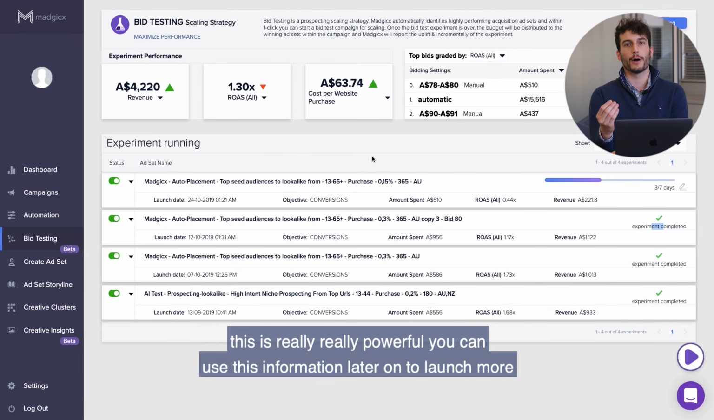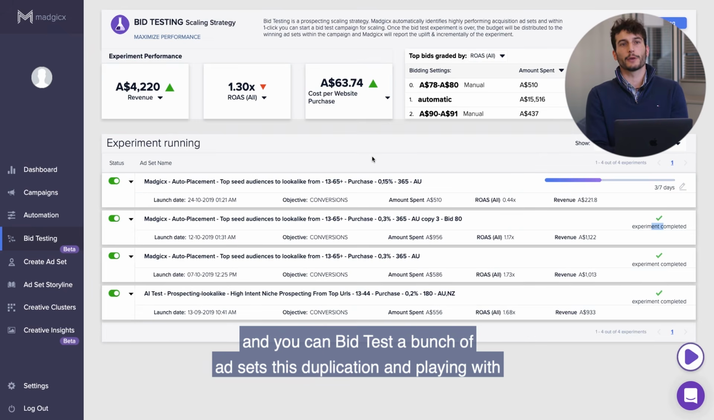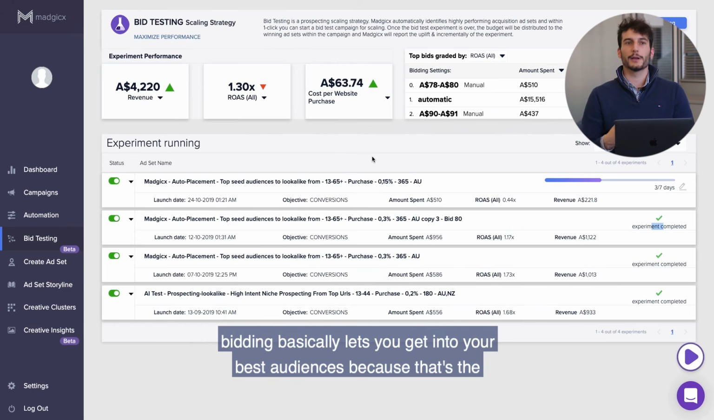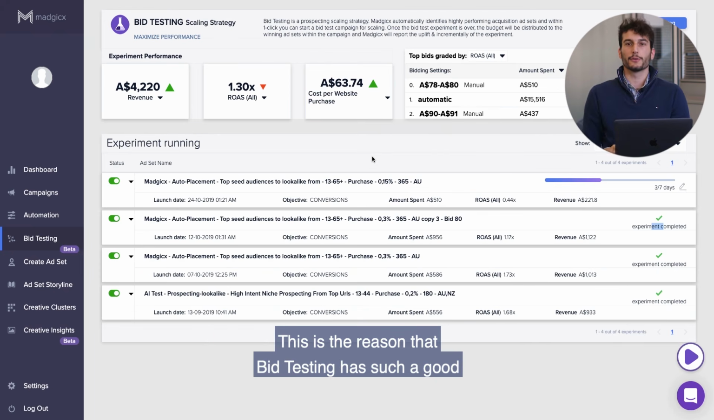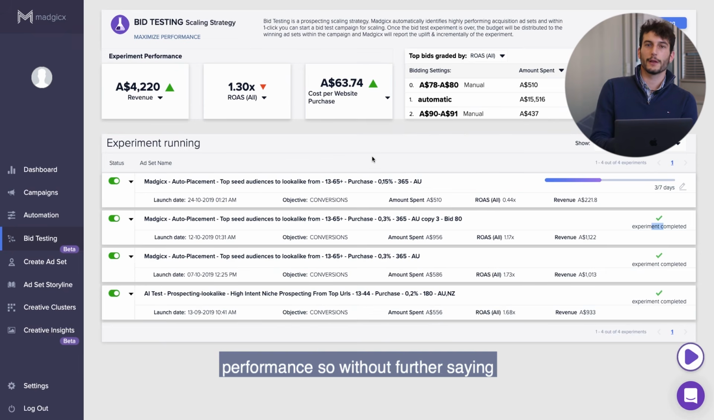So again, this is really, really powerful. You can use this information later on to launch more, and you can bid test a bunch of ad sets. This duplication and playing with bidding basically lets you get into your best audiences, because that's the initial segment we chose from a lot of different directions. So this is the reason that bid testing has such a good performance.